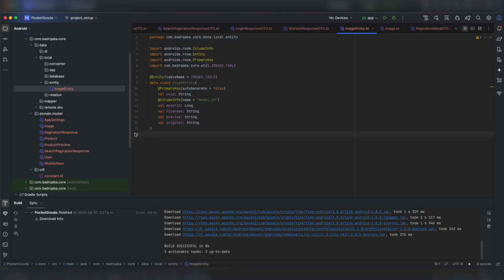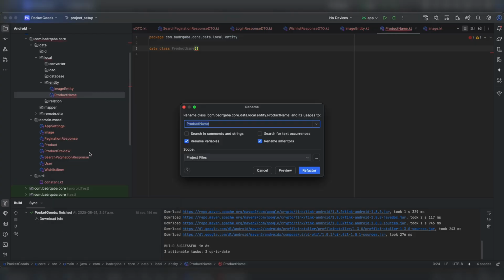Let's go define the other one, which is the product entity. We would like to cache the detailed products. Just for simplicity purposes, I'm going to cache only the product detail. In other words, when the user navigates to the product detail page, at this particular moment, we will cache the data, product entity.